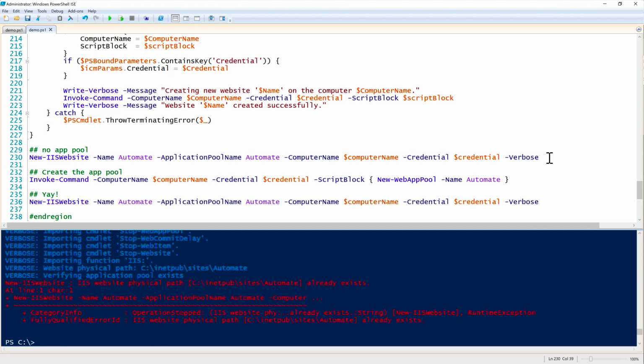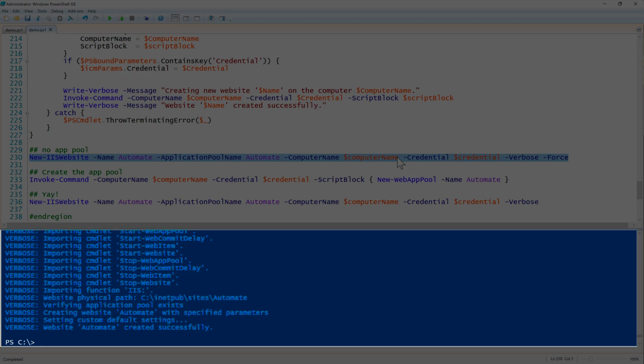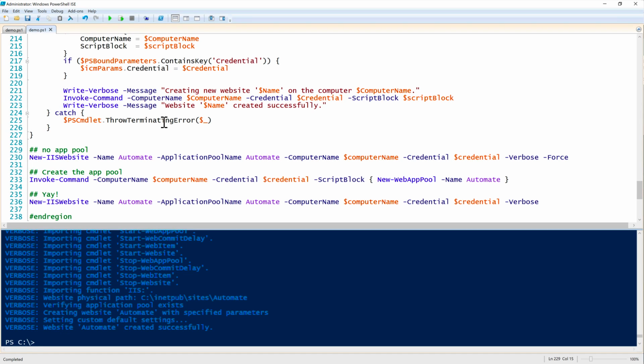So we have the ability here, because we added that force parameter in, to override that and just go ahead and make it happen anyway. So let's see if this works. Okay, so it says the website Automate created successfully. It went through everything. That was when the app pool was already created.